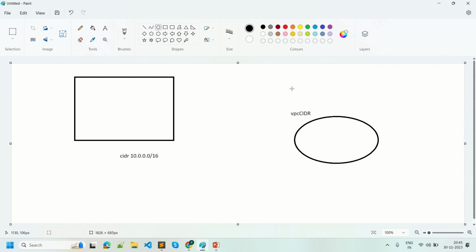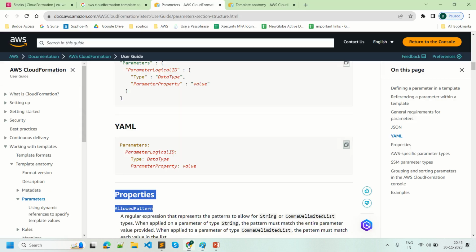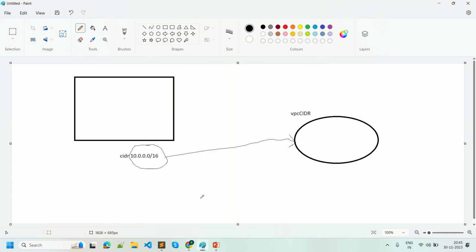So this parameter name, I want to pass this value to this parameter. Okay. So the syntax says the type of this parameter, the data type. If you see this, the value contains characters and numbers. The dot is one character, dot is one more character, slash is one more character, and these are the numbers: 10, 0, 0, 0.